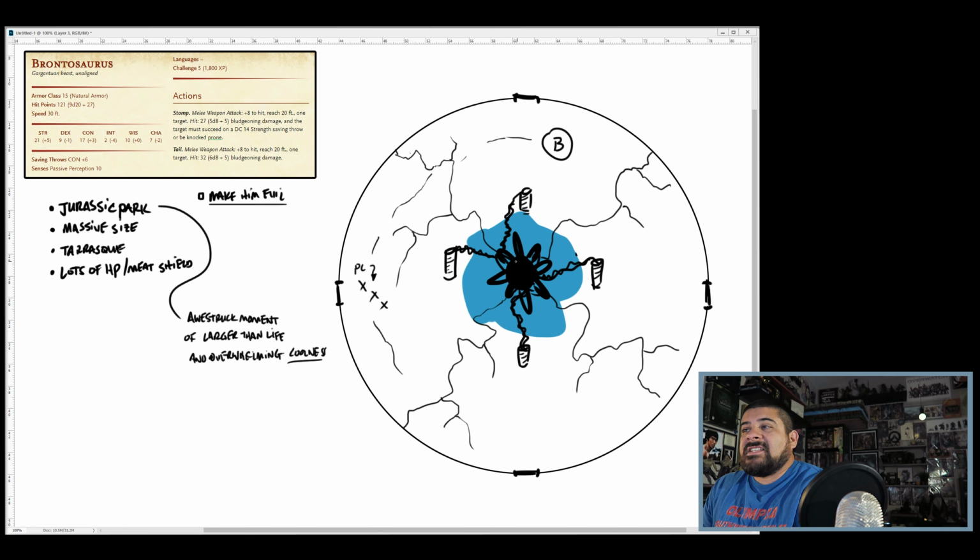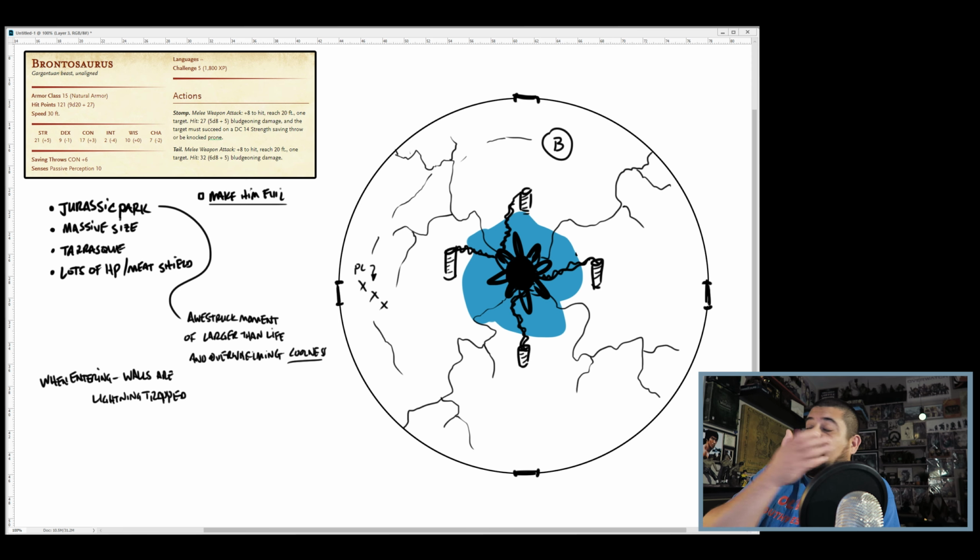But you also have this thing now, as soon as they arrive, so when entering, walls are lightning. Trapped. All right? So as soon as they enter, everything looks good.